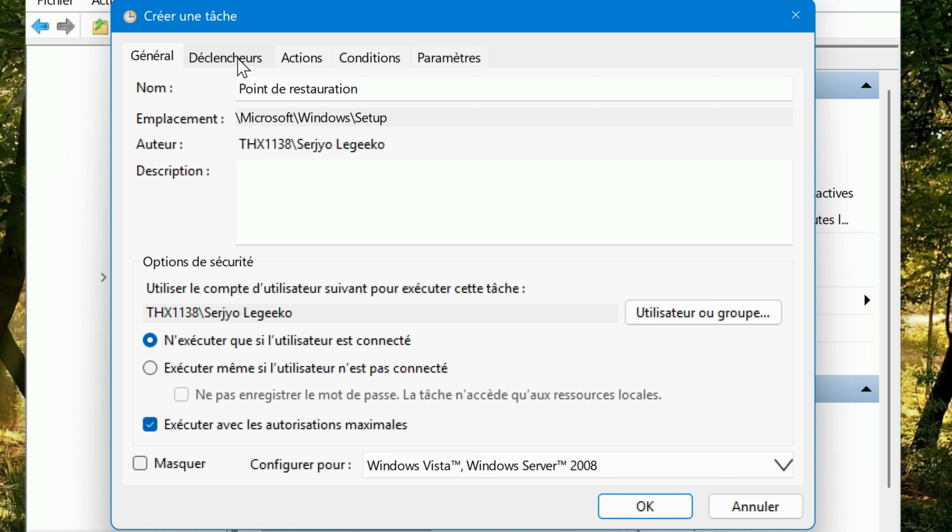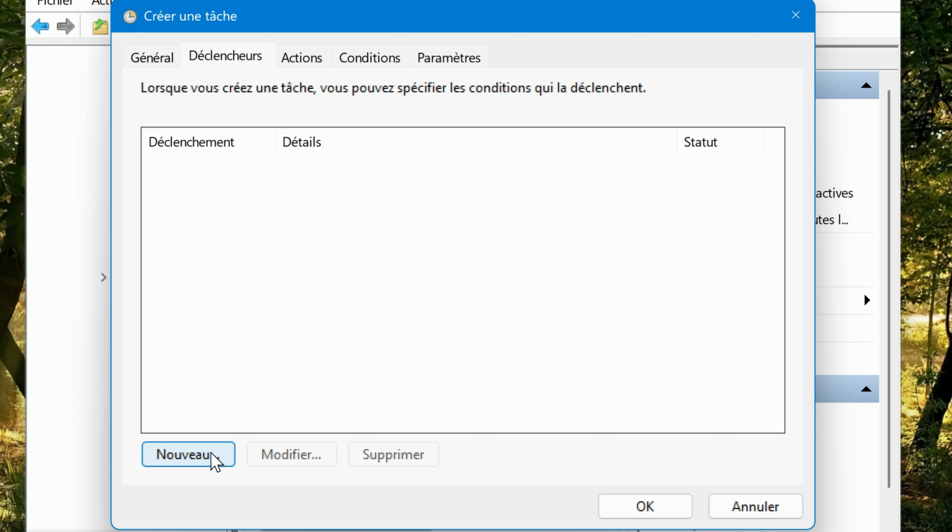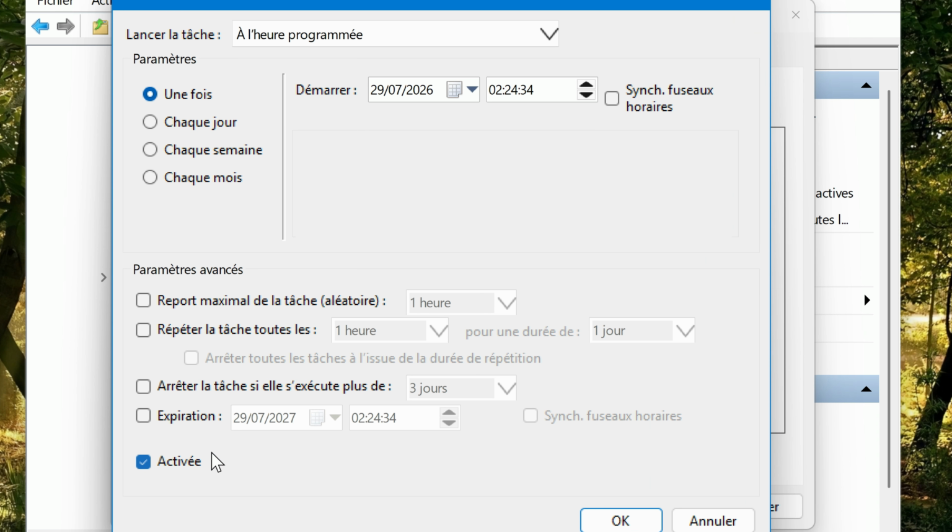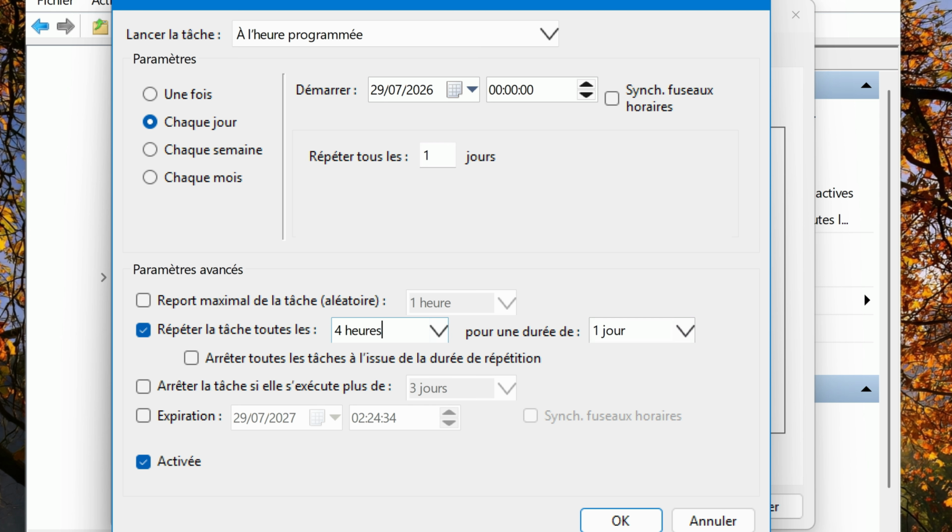In the Triggers tab, I click New. In my case, as I don't have a fixed schedule, I'll configure it as follows. The task is set by default to at a scheduled time. I select Every Day. I change the time to 00. Then I tick Repeat the task every day and set it to 4 hours, for a duration of indefinitely. Then I confirm by clicking OK.